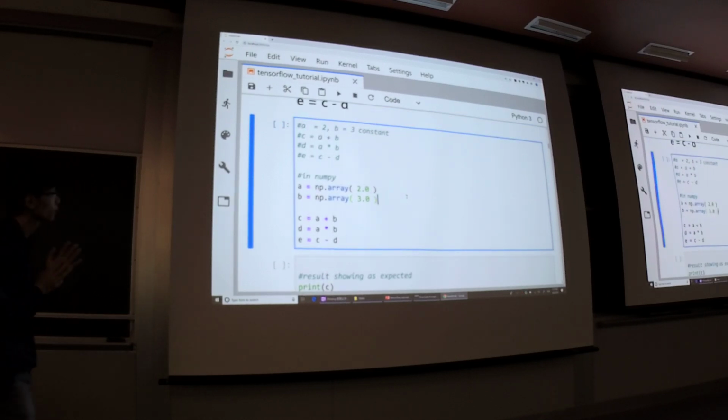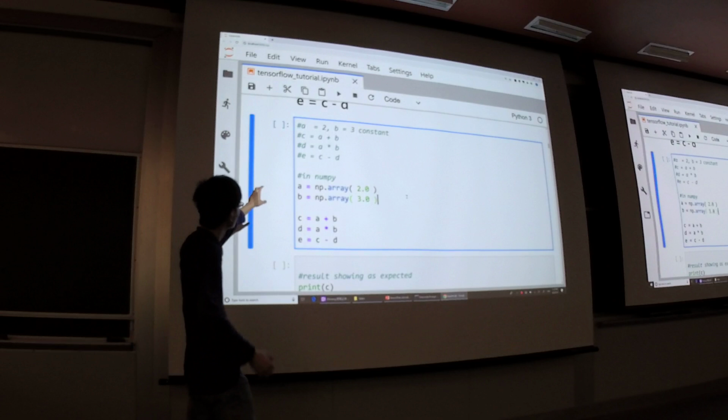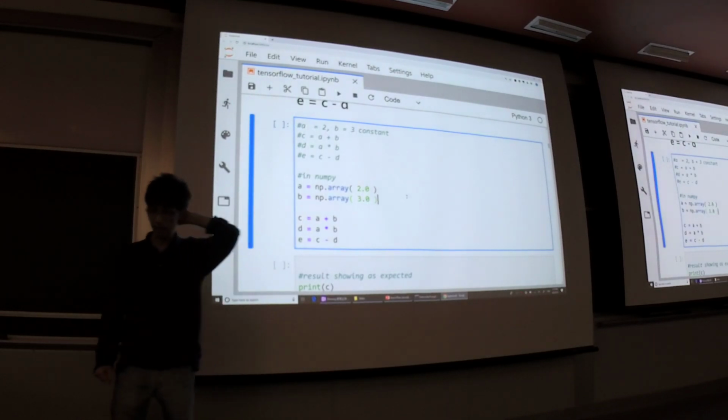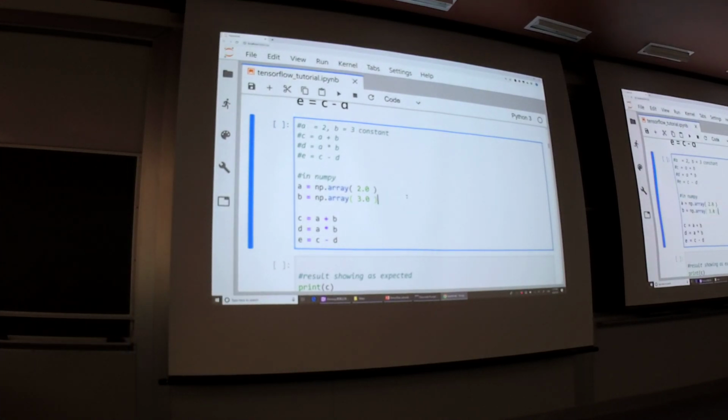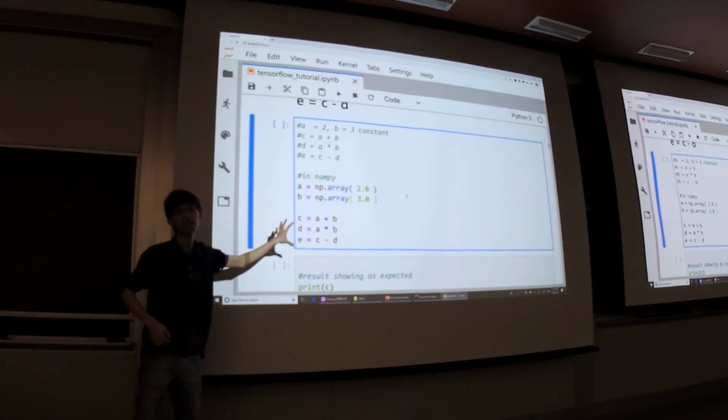So the first thing that we want to do is a simple calculation. A equals 2, B equals 3, and C is A plus B, D is A multiply B, and E is C subtract D. Very simple, right? If we do this in NumPy, we just do something like this: A, B, C, D, E.